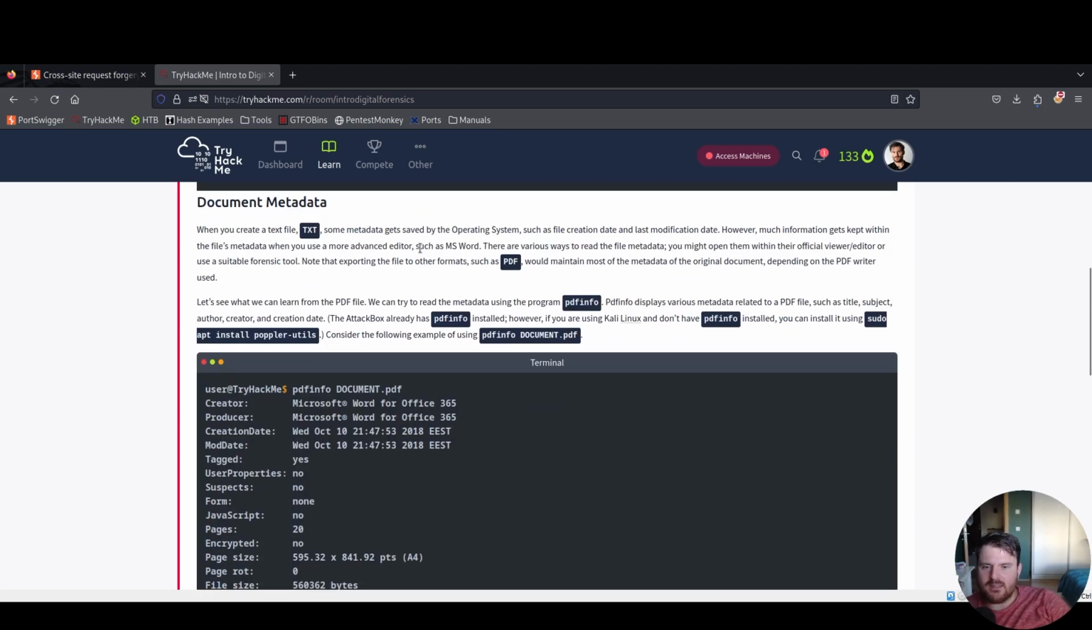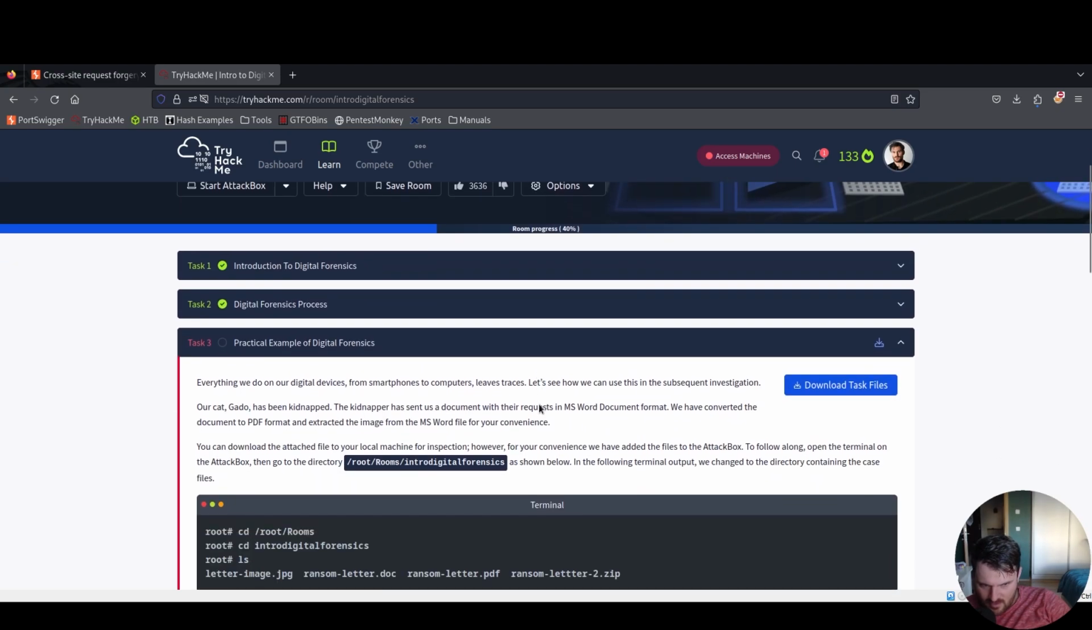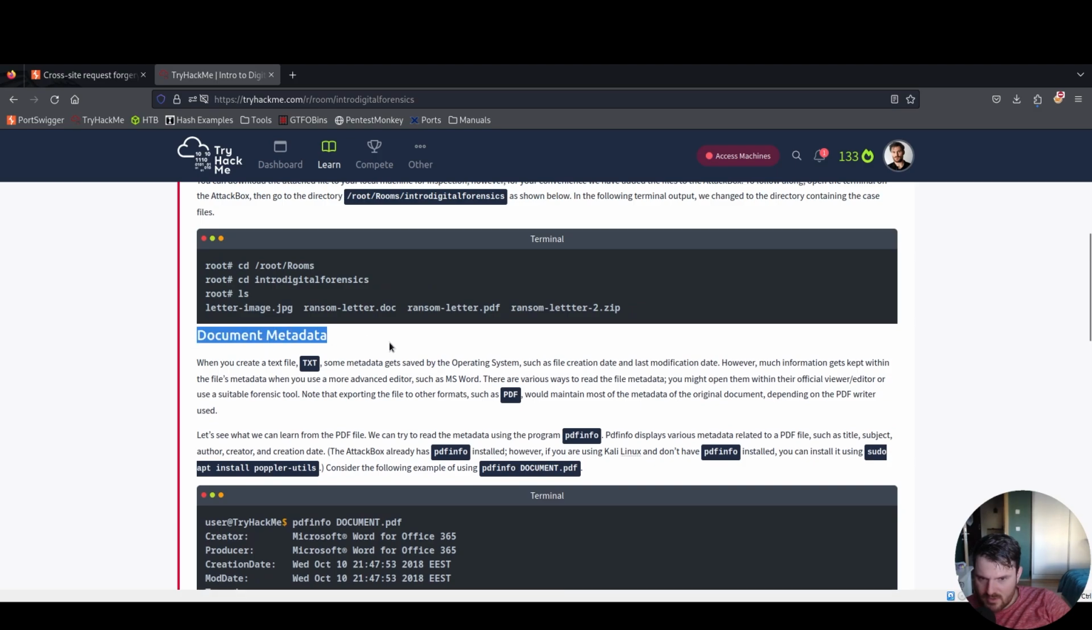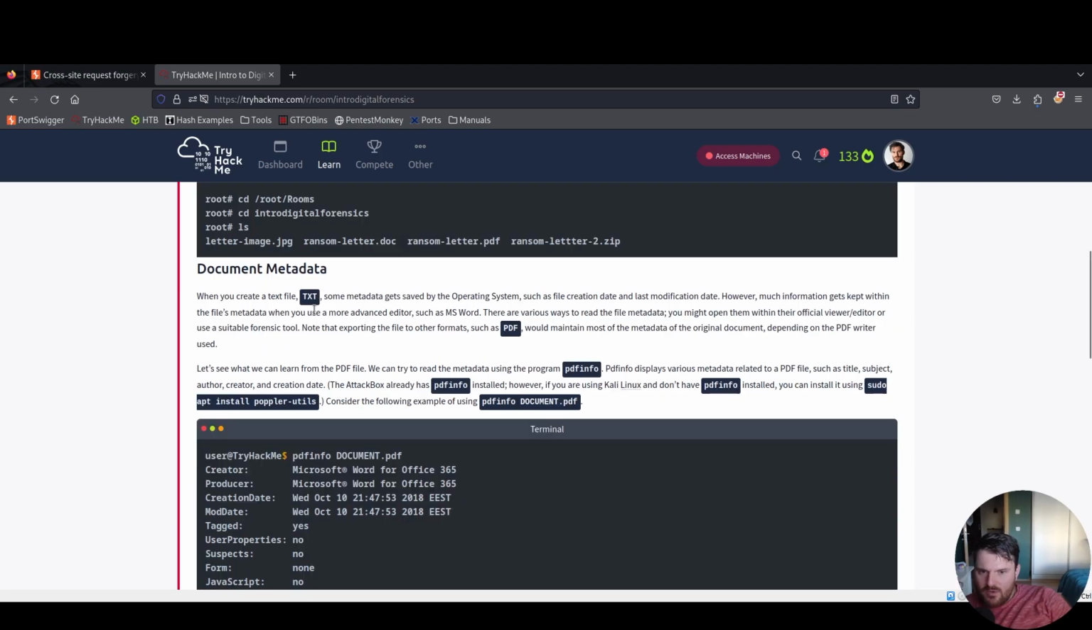Document metadata. As you read over here, everything we do on our digital devices, from smartphones to computers, leaves traces. Metadata is also important data to watch. When you create a text file, txt, some metadata gets saved by the operating system, such as file creation date and last modification date. However, much more information gets kept within the file's metadata when you use a more advanced editor, such as MS Word.